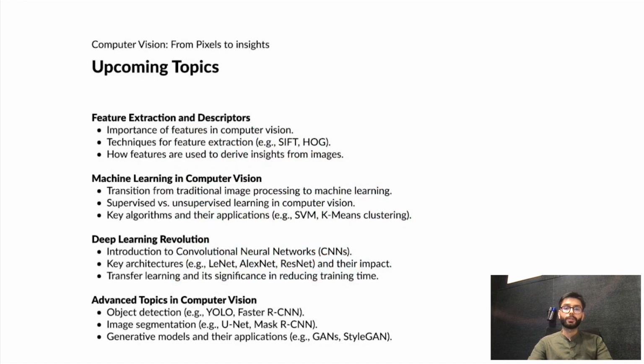Okay, so this was the entire basics of what we planned for this particular GeekSpeak. In the upcoming parts, we'll be discussing feature extraction and descriptors, and we'll also be leveraging the power of machine learning and deep learning in computer vision. This series will be beneficial from scratch to the point where we'll be creating our YOLO and deep learning models.